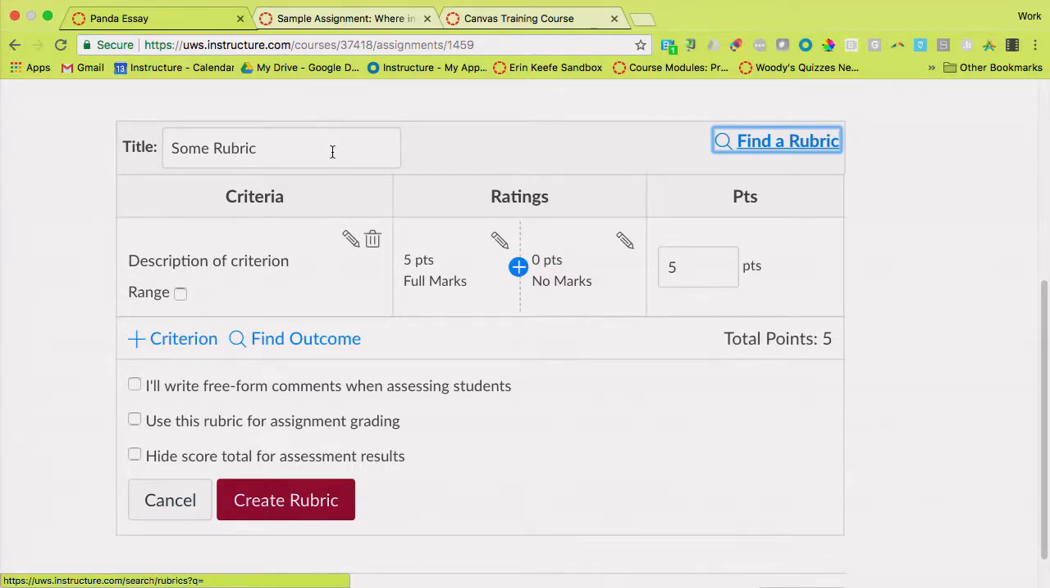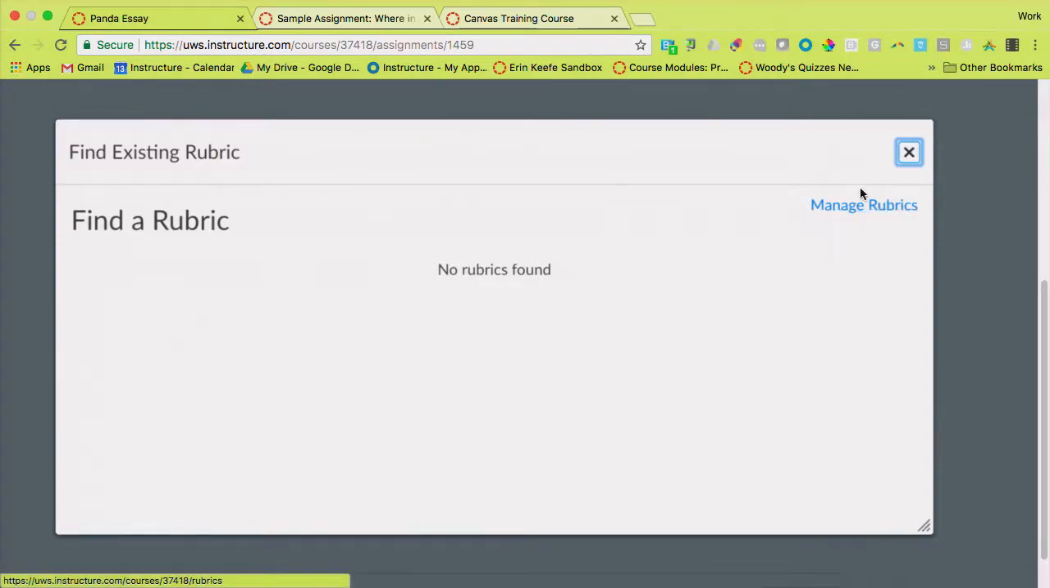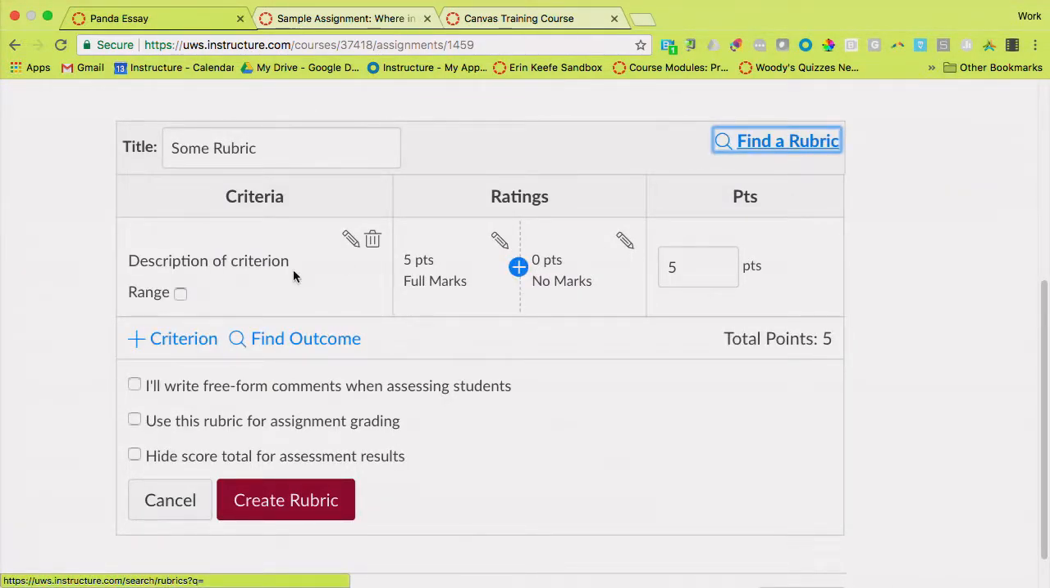But once you've built your rubric into any one of your courses, it's going to become a part of your rubric library. So then you're just going to be able to click on Find a Rubric, and any that you've built have been in here, and you could either make a copy or reuse it. So we just have to put it in one time.